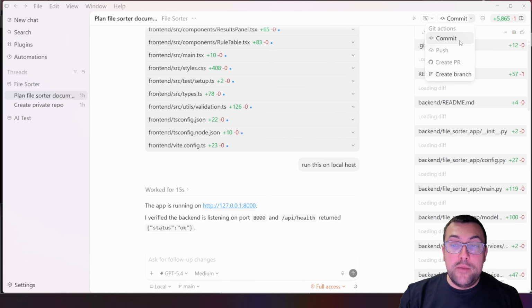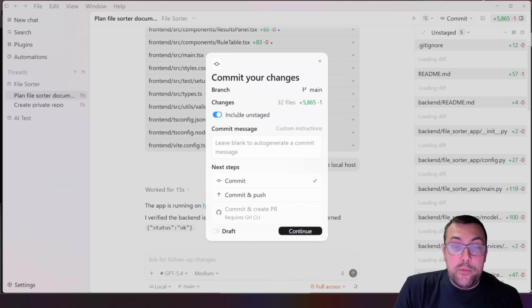We also have the ability now to commit to GitHub because it hasn't done it yet. So we can actually just do it ourselves if we want to play it safe. So we can hit commit, and we can say, hey, even include unstaged changes, and we can even leave a message, and we can also say commit and push.